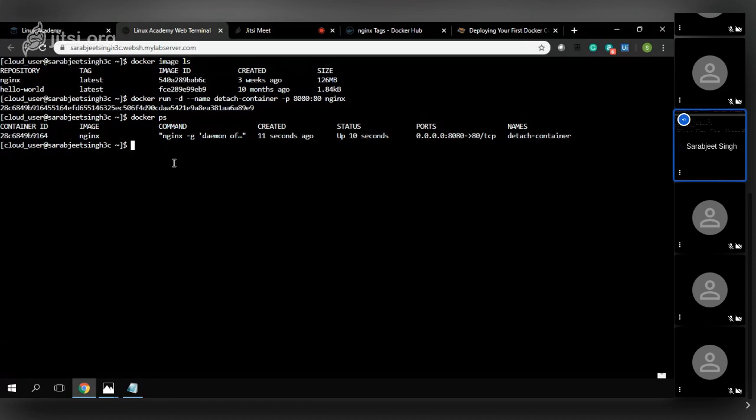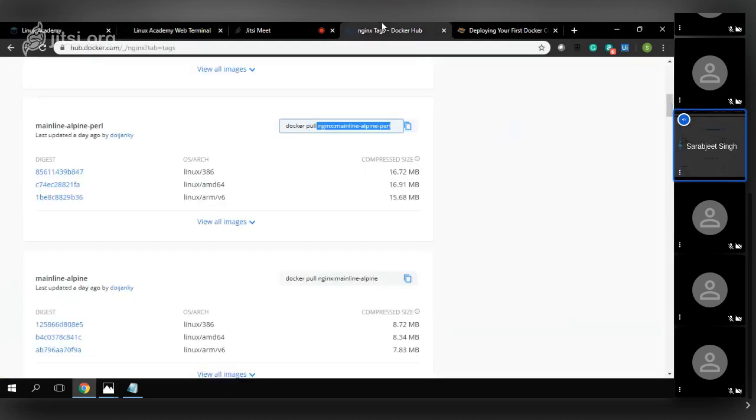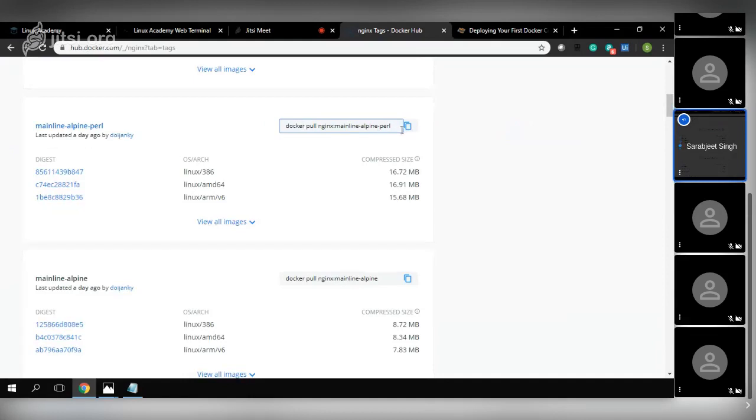But if you just want to download the image locally and you don't want to run any container, then you have to use this command, docker pull. It will not run any container, it will just download this image locally on your host.